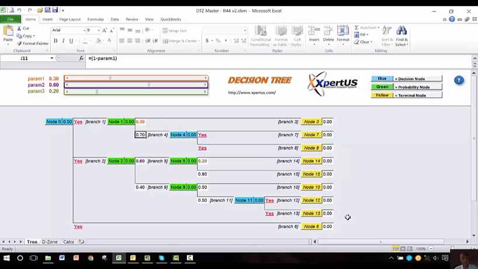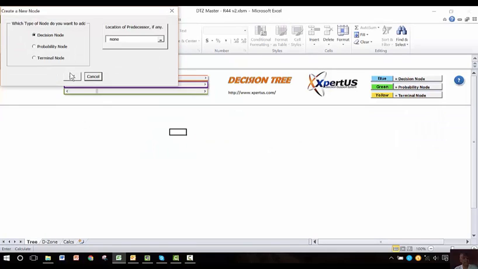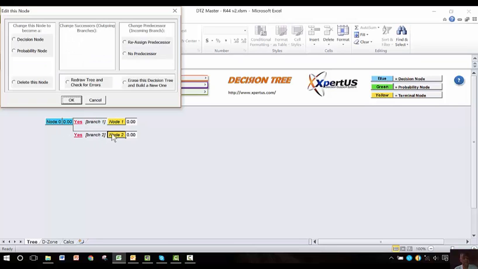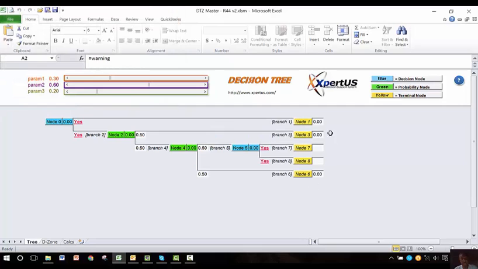Now let's go ahead and redraw a fresh decision tree. So click on any node and say erase this decision tree and build a new one. And so the first node should be a decision node. Good. Here we have the decision node. And if you have to make a decision, you must at least have two options. So here are two branches. We can now convert this to a probability node and this again to a probability node. Maybe this to a decision node, etc. And as you can see, it keeps adding nodes.